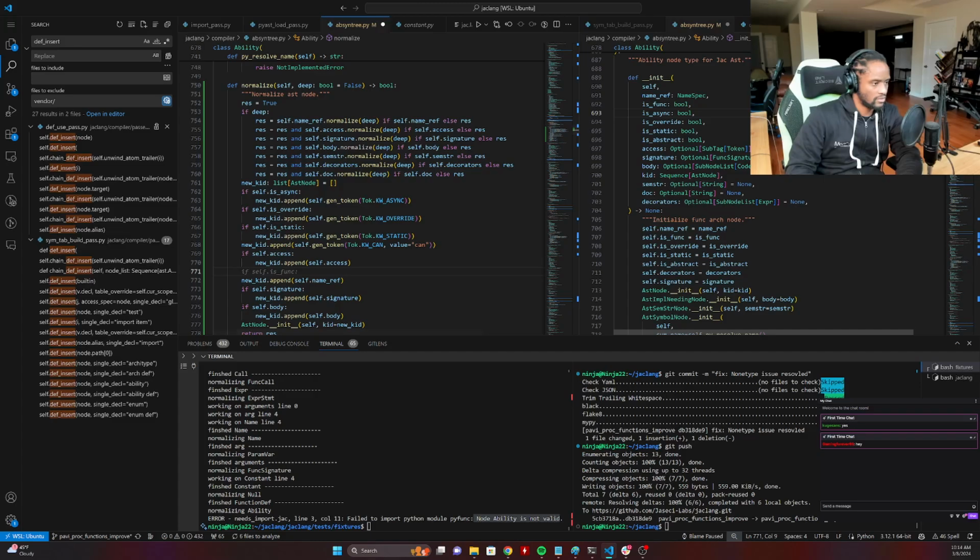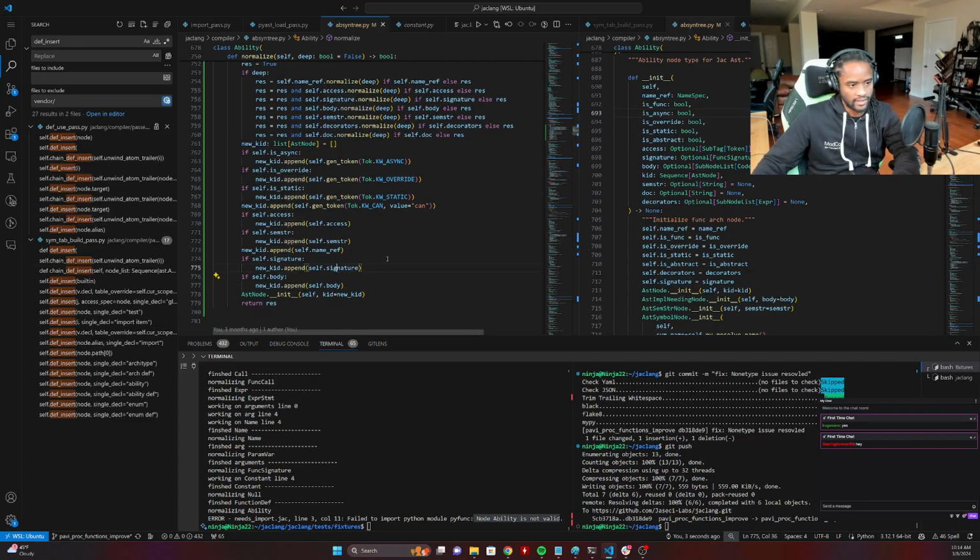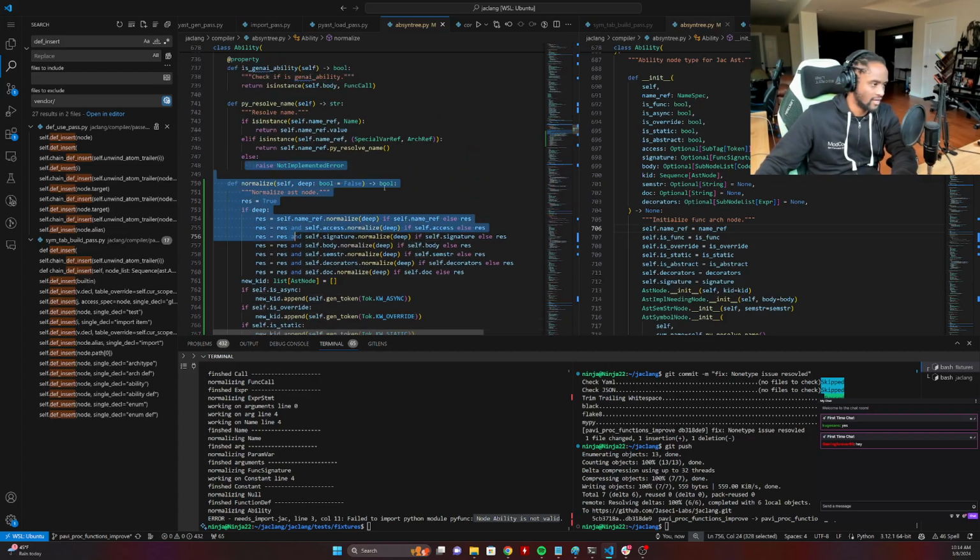And then what was it? Can access tag and then string, if self sem string, append sem string. And then we append the name ref, and then we have the signature, and then we have the body. And that's everything. Okay, so now this is done. Right? So now we've done the normalize for ability.